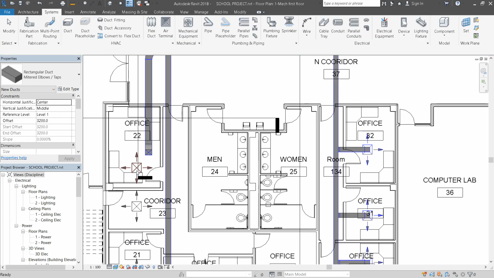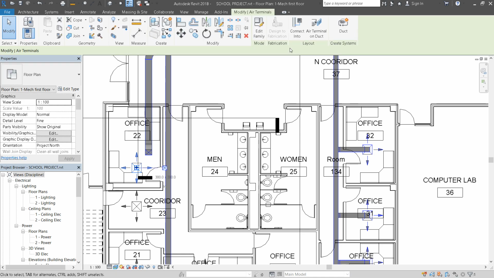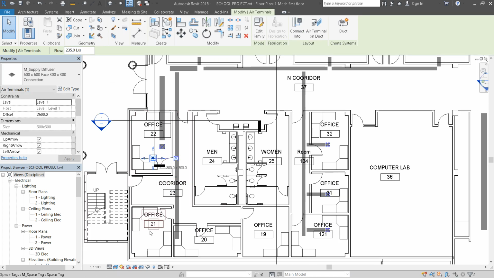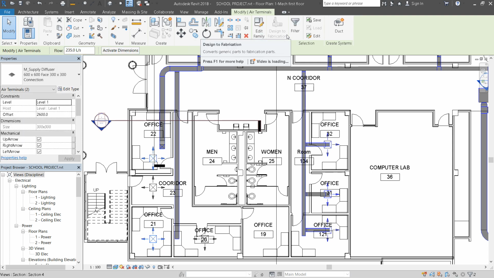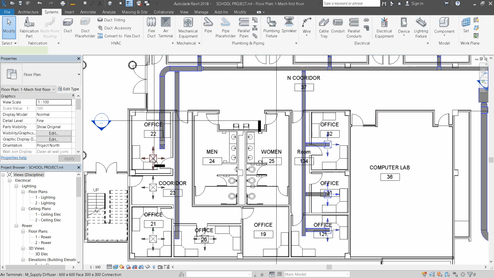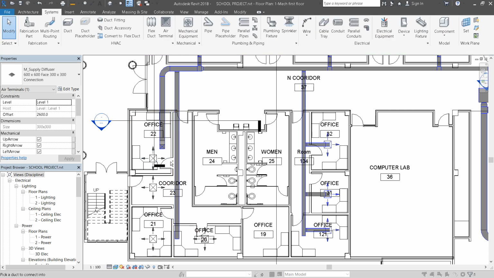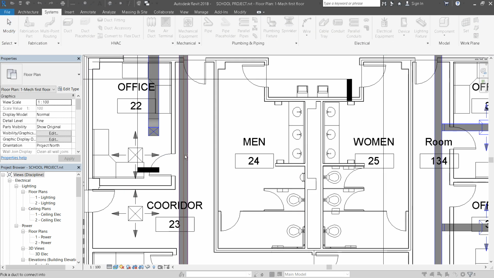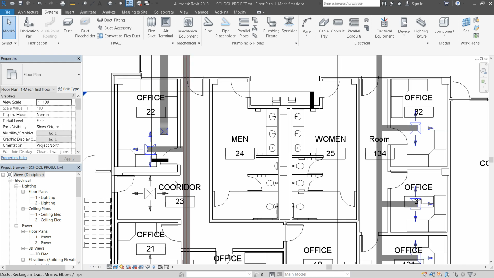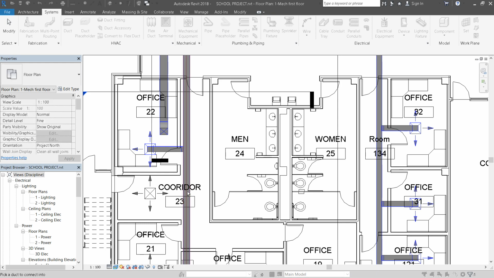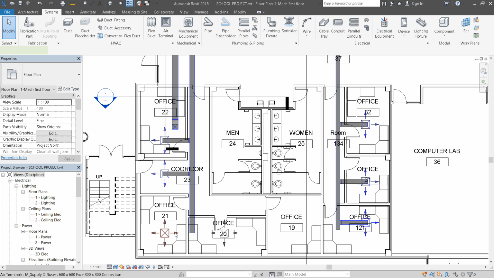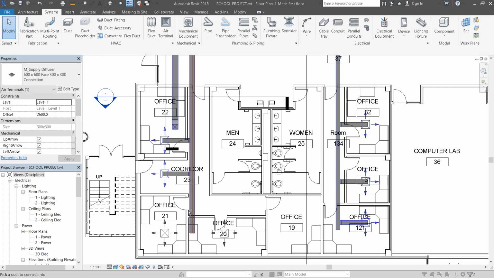When I click on the air terminal, it shows connect into. But when I click on more than one air terminal, you can see it will not show the connect into. So you have to click on only one, then it shows connect into, then select your duct. With multiple selection we can create a duct system, like manually you can do it, but connect to only applies to one.